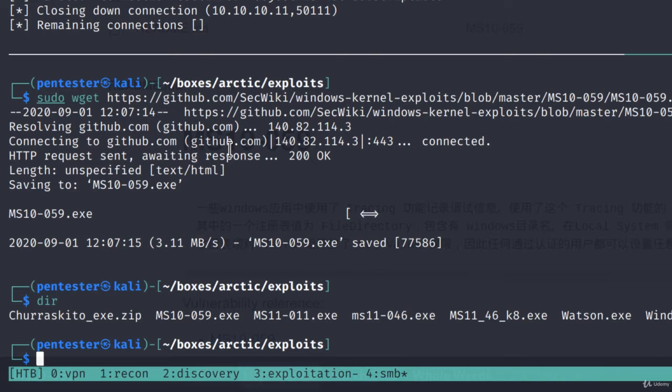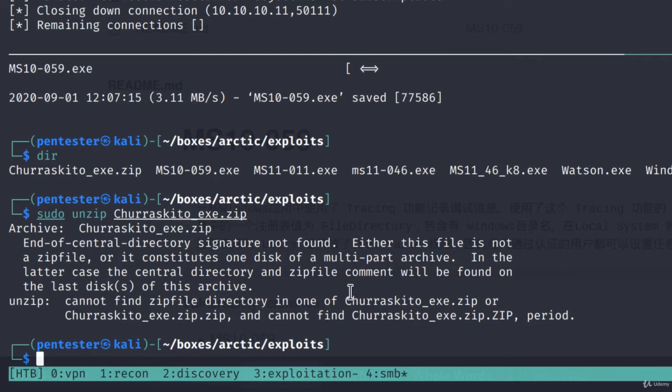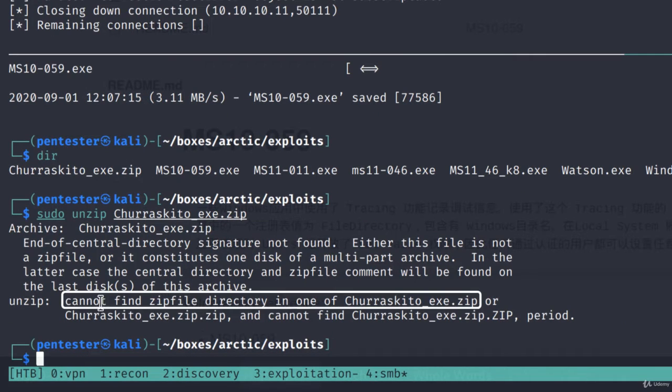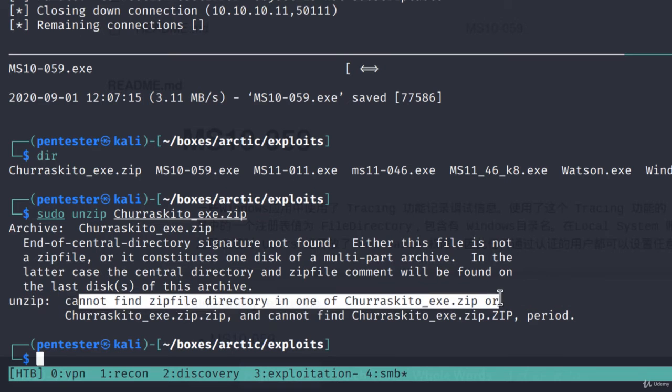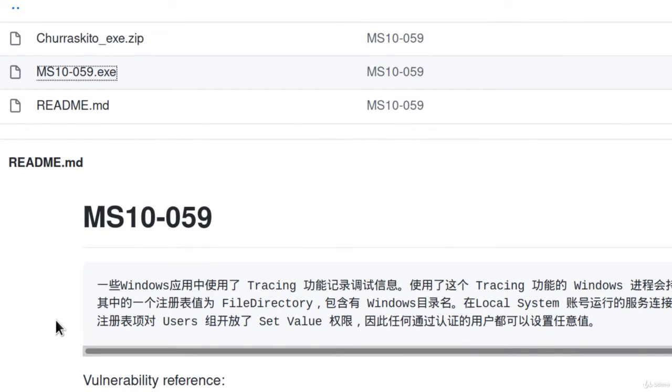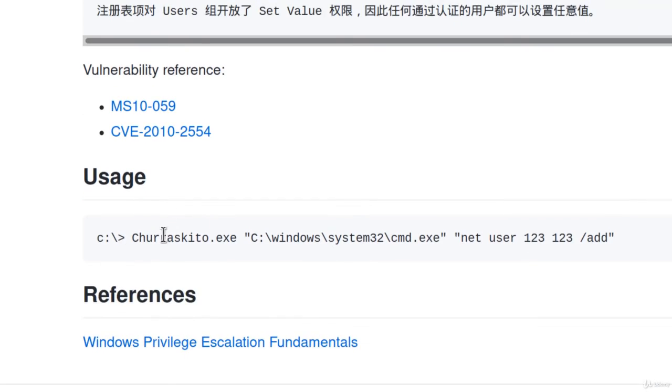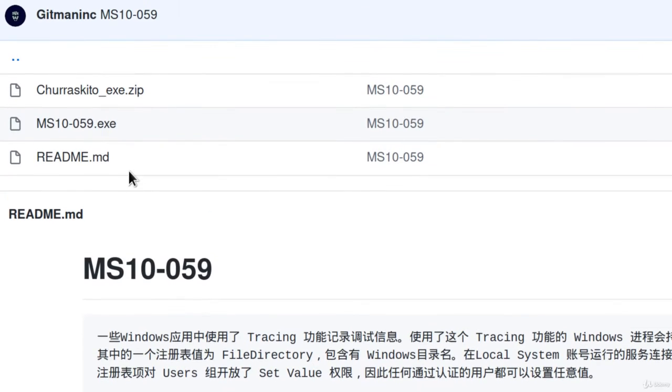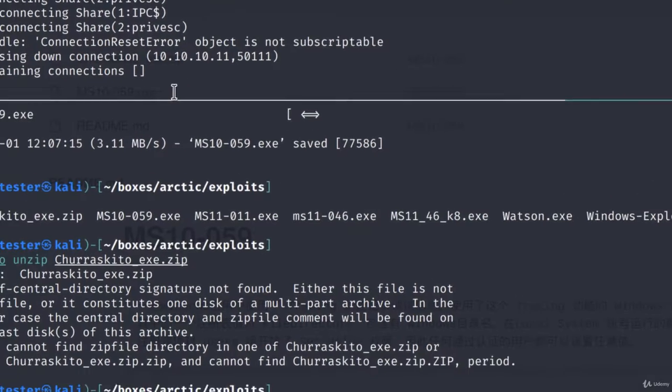Okay. Notice I just typed dir. That's kind of funny, right? Sometimes that works if you're using ZSH. So let's see if we can unzip this thing. And it says it cannot find zip file directory in one of these files. That's kind of unfortunate because it looks like from this exploit, that's what we actually need. Now, it could be that this file is actually this file renamed. So we could try that.